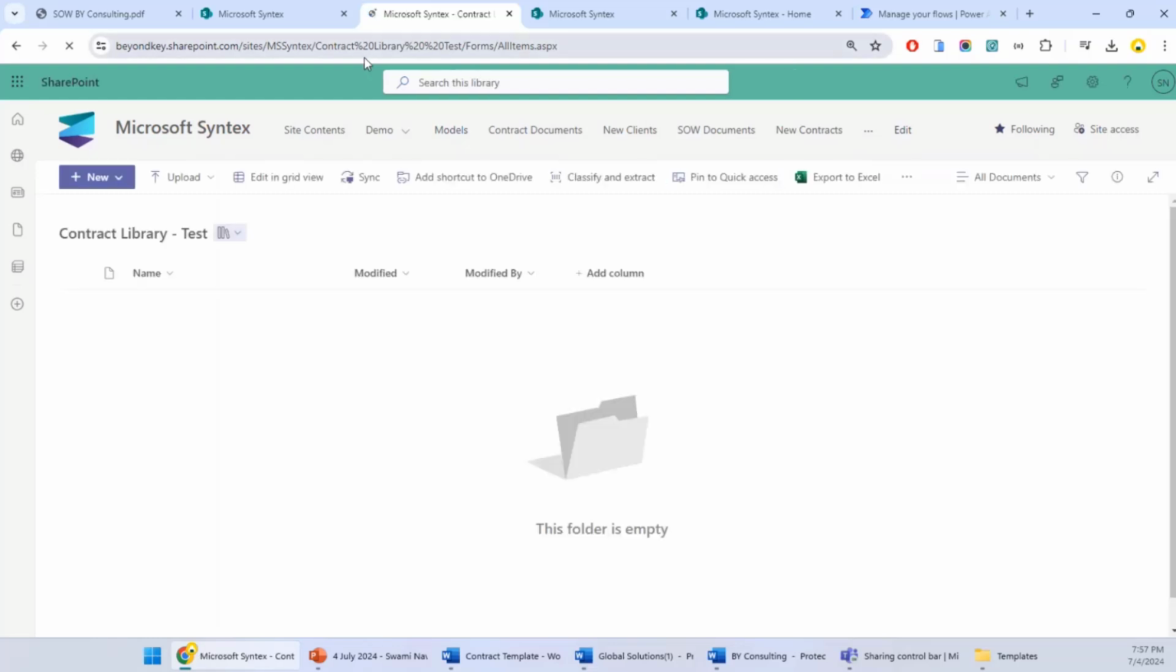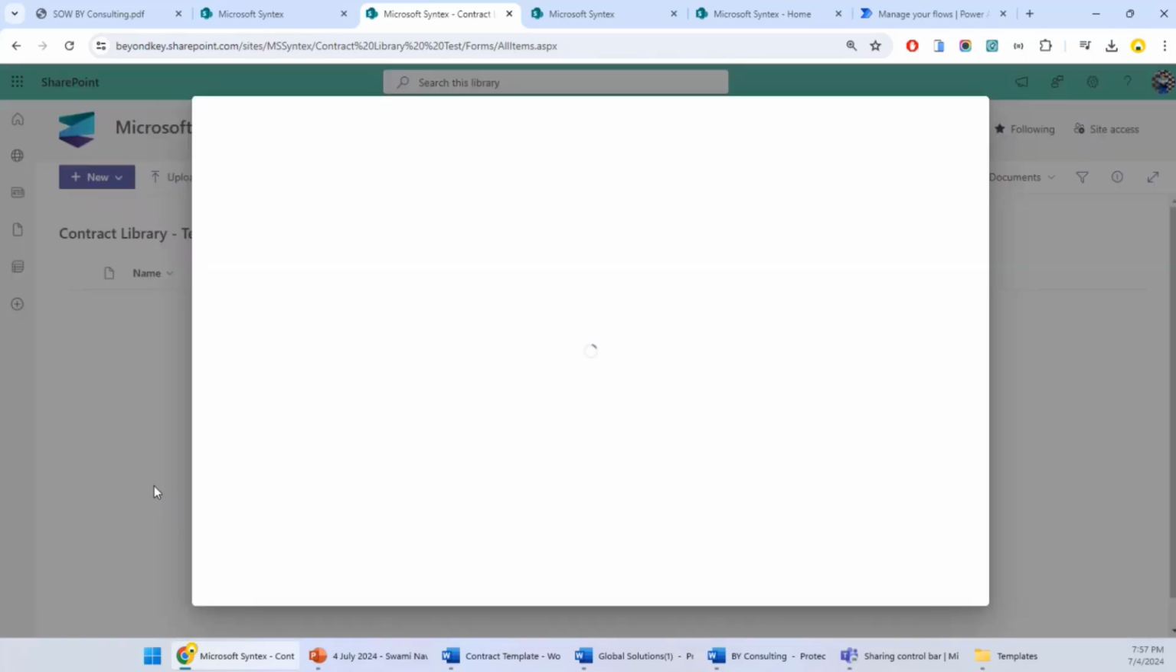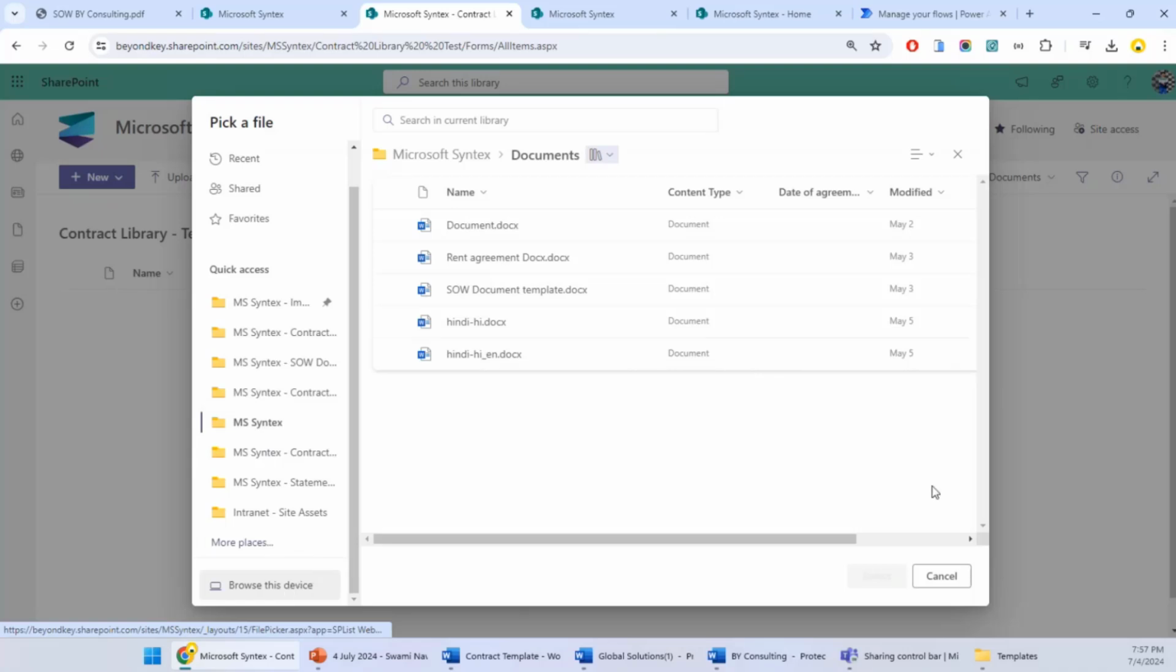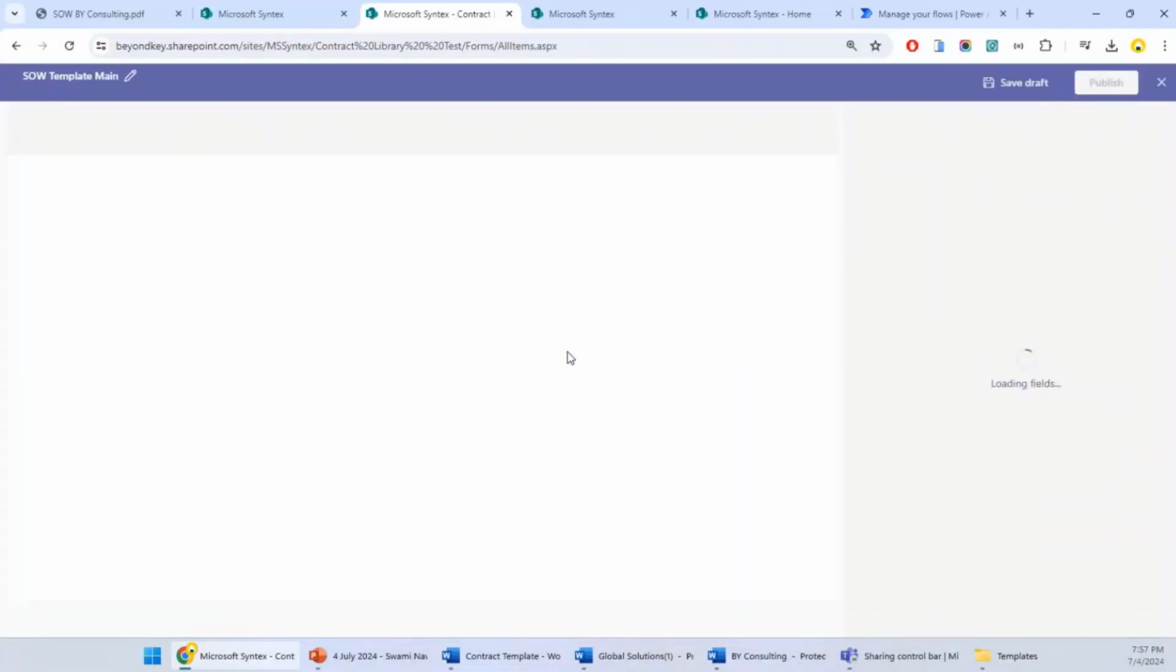So let's say you have implemented the content assembly model in your admin center, and then you have selected the site. Once you select the site, you have to create a document library. In the document library, you can see there's a new option called create a modern template. Once I click on that, the first thing it will ask is what the reference is, meaning from which document you are creating the model. So I'm just going to select my template here.